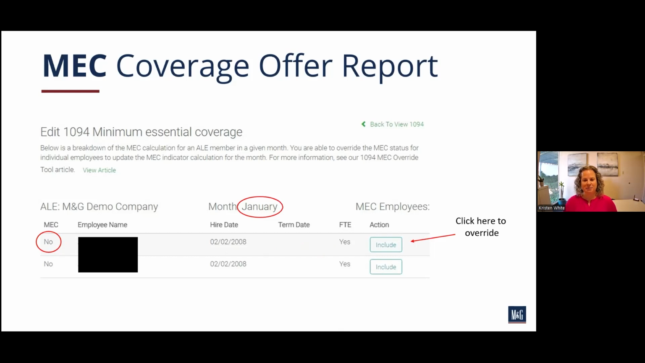Navigator is a great system, but no system can capture every company's nuances. And a reminder that coverage needs to be in place for the entire month. Therefore, if you start or end coverage mid-month, then ACA reporting will not count that month as covered. So technically, you have the option to override the system. If you click the include button, that will mark the employee as being given an offer of coverage. Of course, I do recommend that you check the data first. A good place to do that is to review their 1095, which we will get into in step 3.